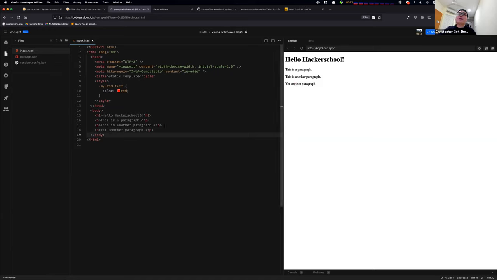I can even do things like add an ordered list, and inside this ordered list, I can add certain items. LI stands for list item. Inside this ordered list, I can have a first item, and you see a numbered list because it's an ordered list. Then I add another list item, and for this, I'll say second item.